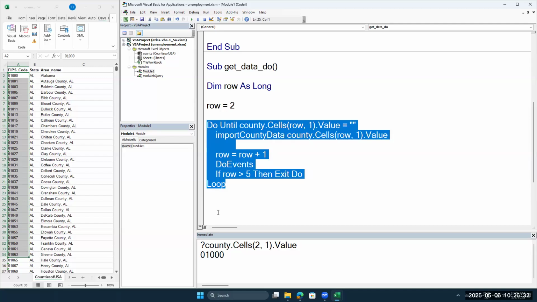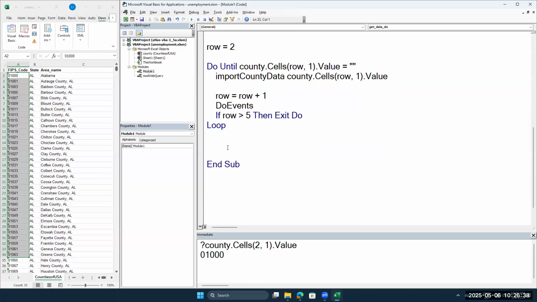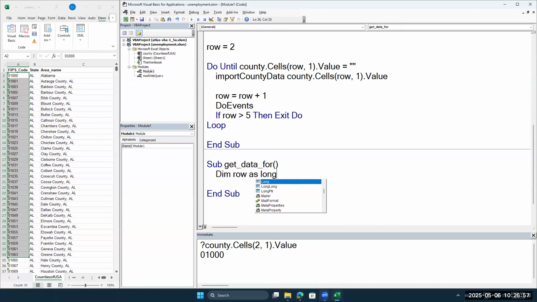Let's do another example. Let's look at the for loop. So this is our do loop. And the for loop, let's do another sub. Sub get data for. And in this one, let's go ahead and dim a row. Dim row as long, like we did before.